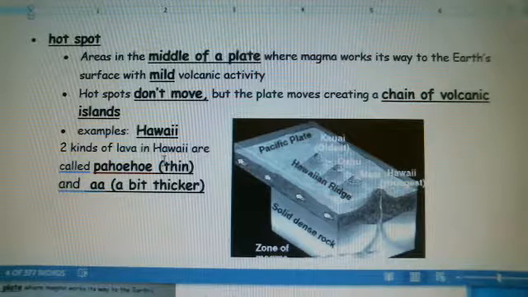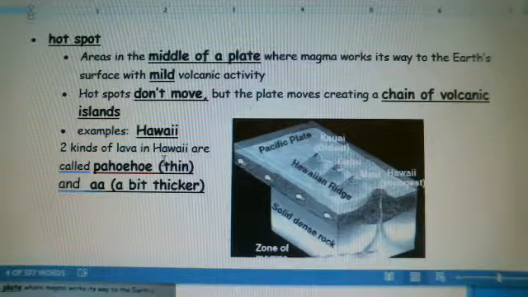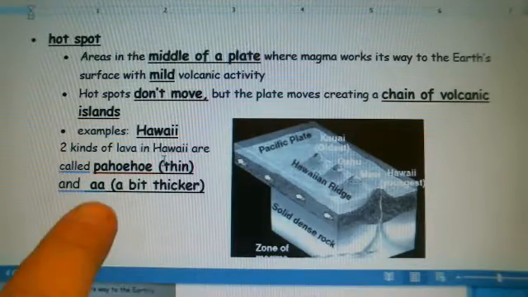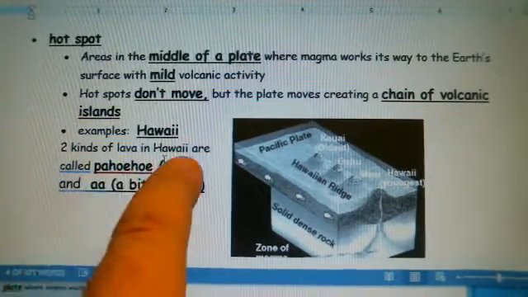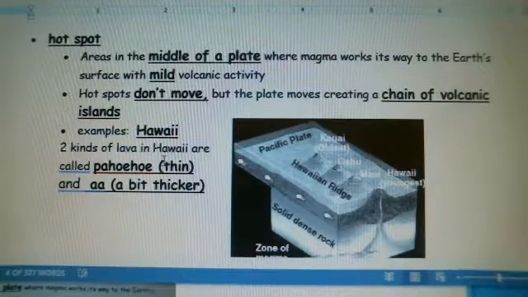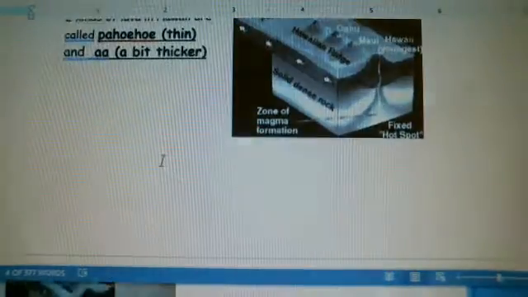Hawaii has a couple different names for the lava that's flowing there. They're kind of funny looking, funny sounding. Pahoehoe, I think is how you pronounce that first one. That's very thin, runny lava. And then a bit thicker. This makes more jagged rocks than the thin Pahoehoe. I might be pronouncing those wrong.